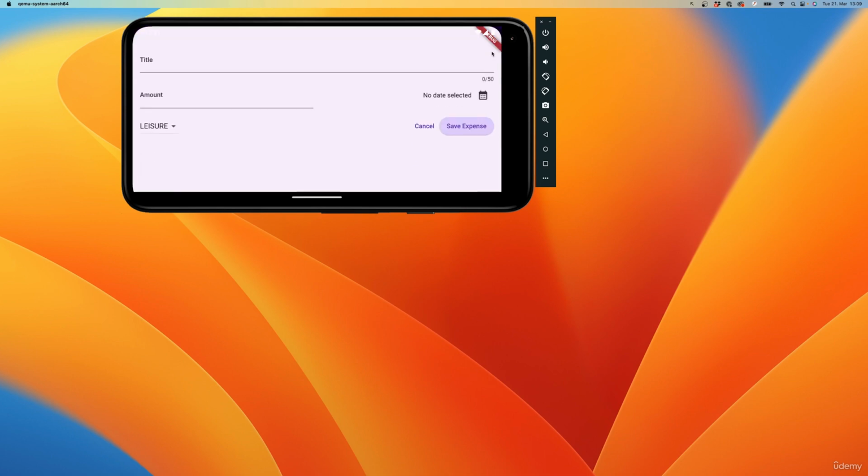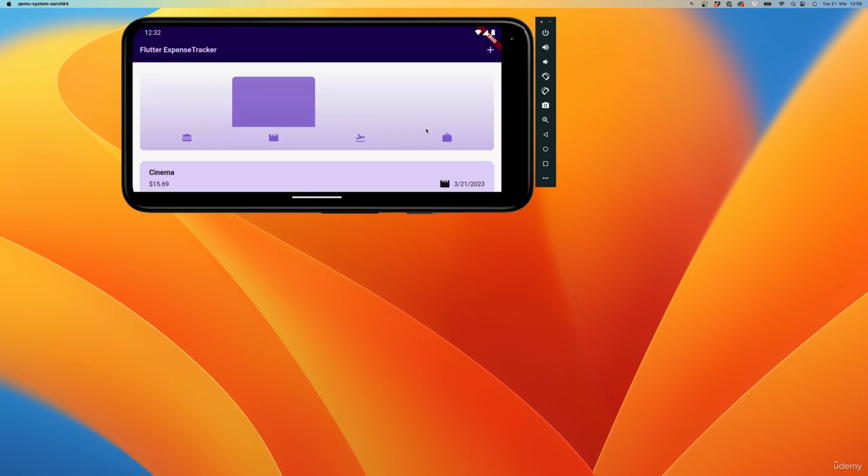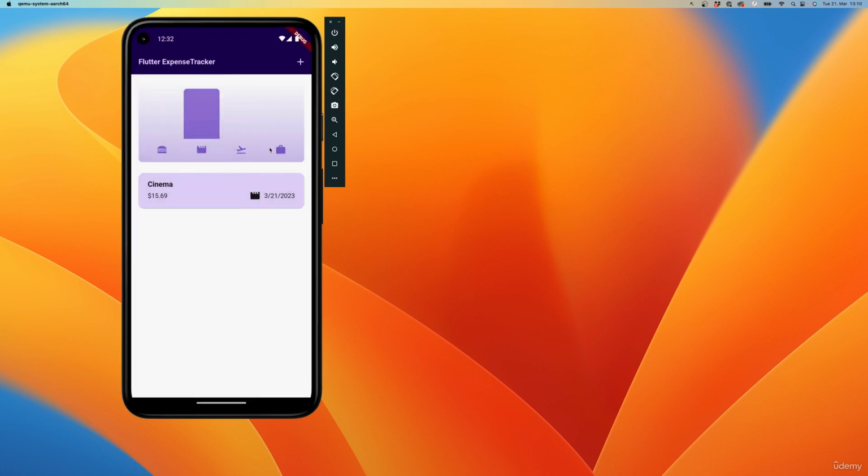On the other hand, if I try to add a new expense, this screen here is alright, but we also could organize this screen differently. Because with all that available width that we have here in landscape mode, we could, for example, position the amount next to the title and the drop down next to the date picker, or something like this. So the UI is simply not optimized for this screen rotation.